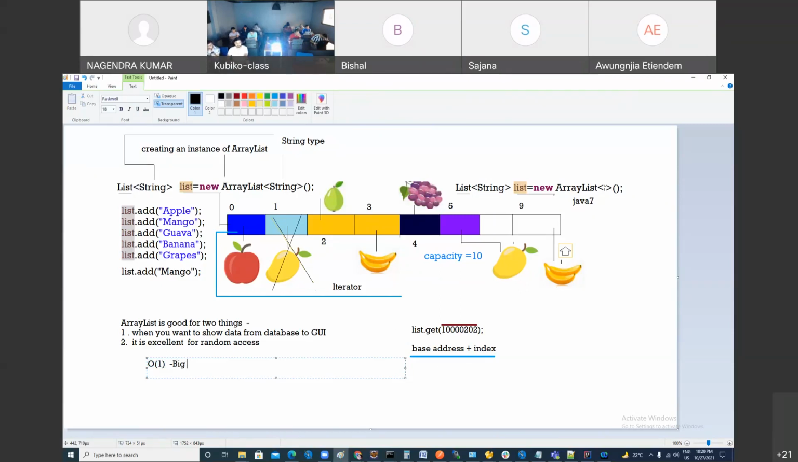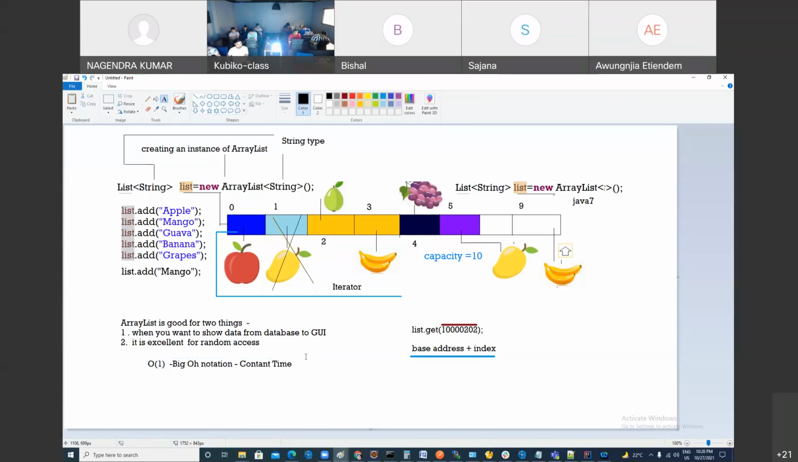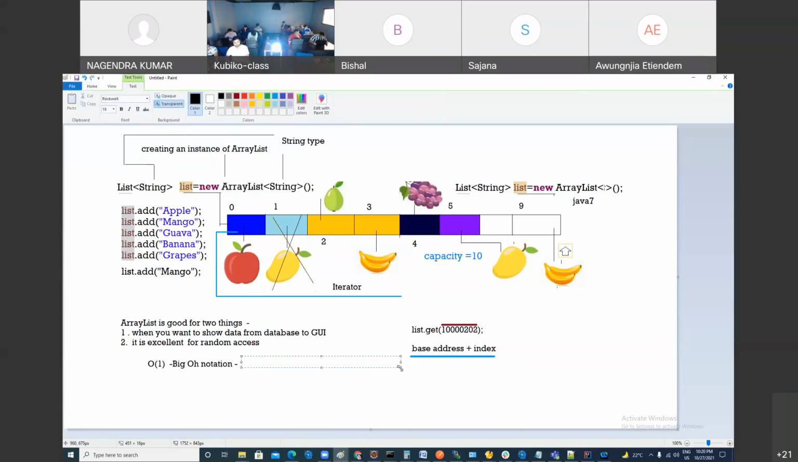Big O, Sajana, it is for you. Big O notation. What is the meaning of it? Constant time. Constant time means not changing. It's the same. It doesn't matter how many elements you have, right? You have millions, 10 millions, 20 millions, 50 millions, whatever number of elements you have, but that particular element you can access in constant time. It does not depend on how many elements are there. Make sense? So it takes constant time. This is clear or you got confused?